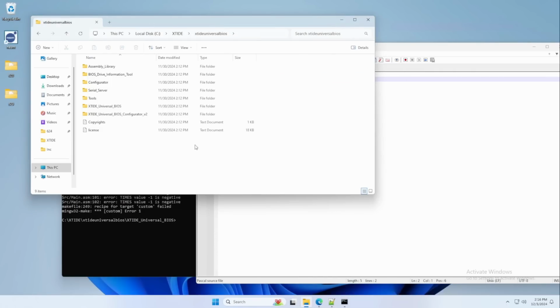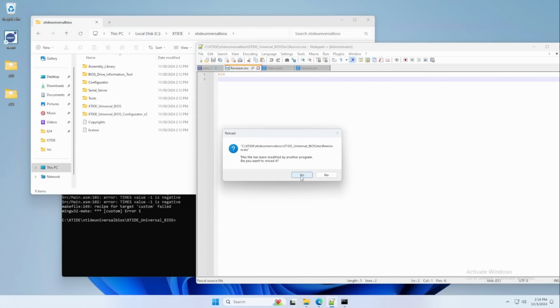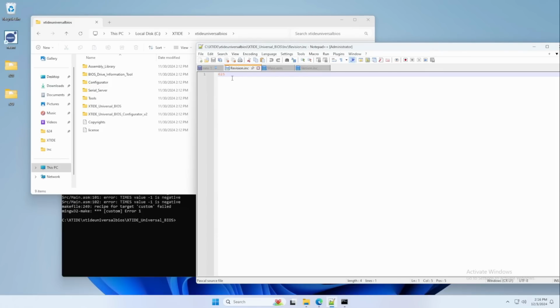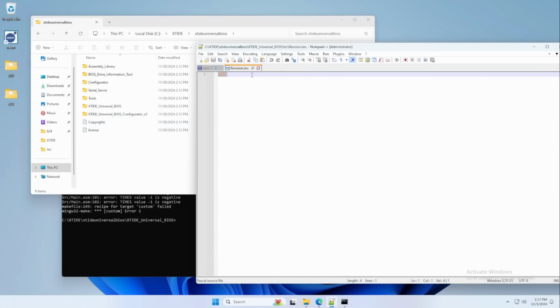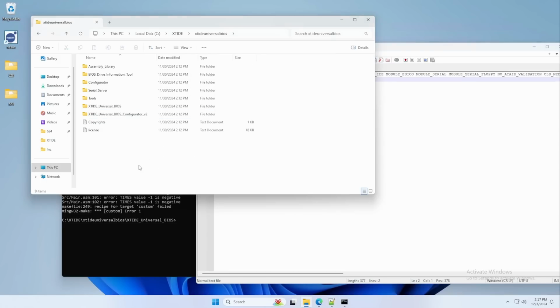Okay, now we are at revision 628. I want to reload. And as you can see, revision 625 doesn't have a second line. So this is a problem in the source code. This wasted a lot of my time just because there was a second line in the revision INC in the source code. This is not something that I caused.